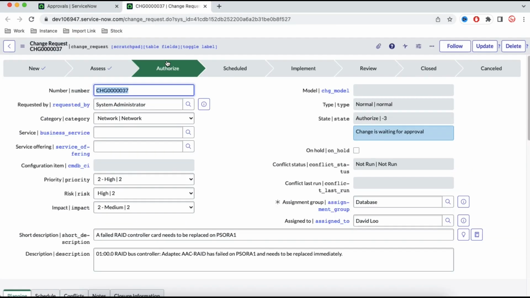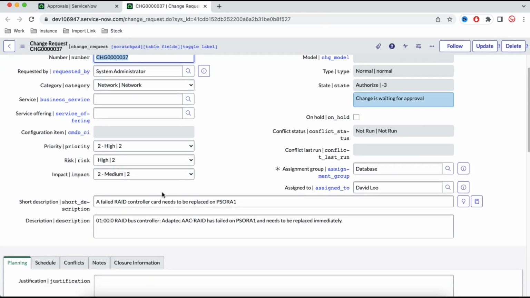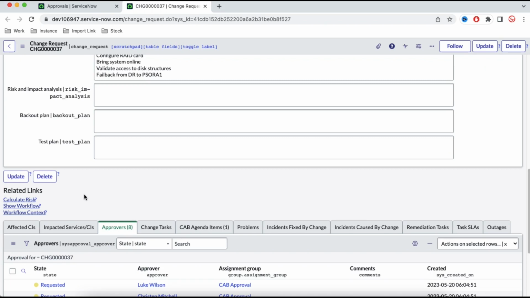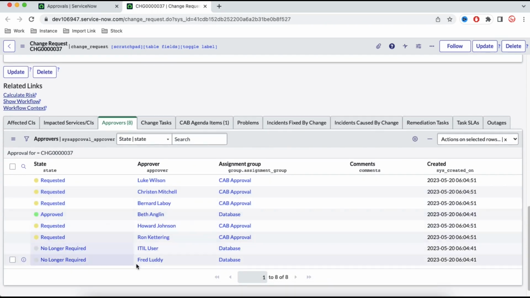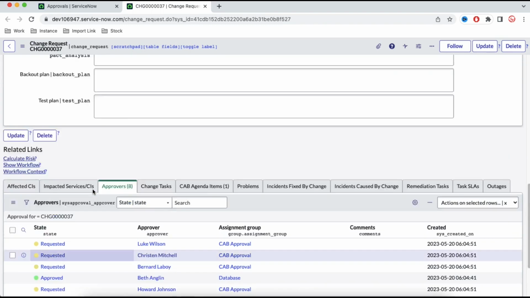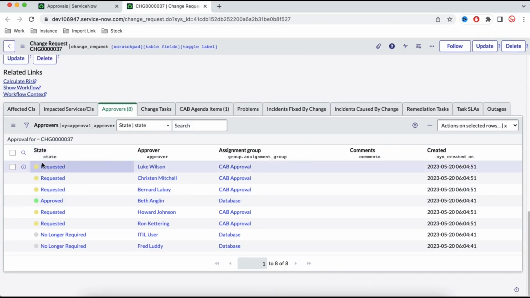In this change, at the moment, the change is in the authorize state. It means that somebody has to authorize it. The change short description says a failed RAID controller card needs to be replaced. As I mentioned, for any kind of change, replacement, or new installation, we need a change request, and somebody raised a change request to replace a RAID card for this particular server, maybe. Once somebody raises that, it goes for change approval. Under this change we have an approval section, where somebody can approve it.